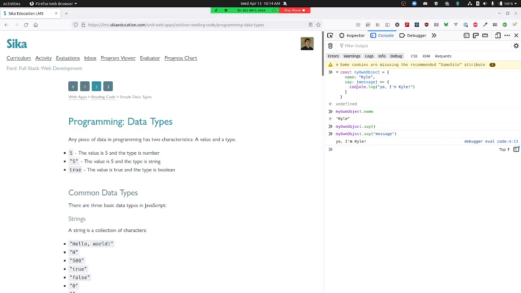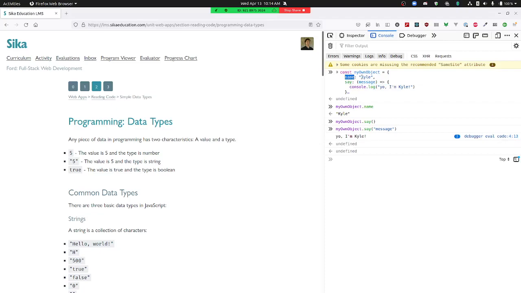Key value, key value. Values can be primitives, like strings. They can be functions. They can be arrays. They can be objects. You have objects on objects on objects. But fundamentally, key value.